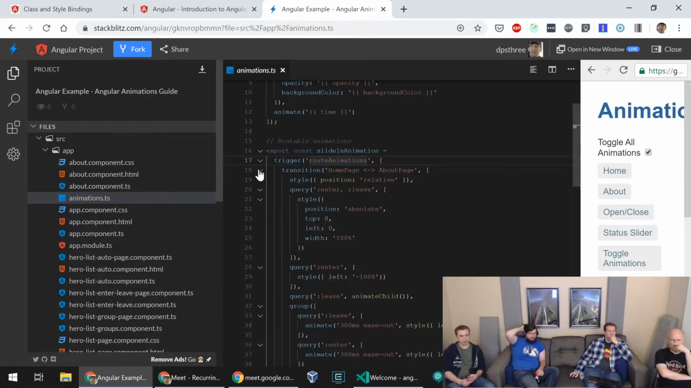Which state you're transitioning to. Right. And so that was what tells us we're about to... So if we go from the home page to the about page, we should see this animation. Or back, either way, yeah.